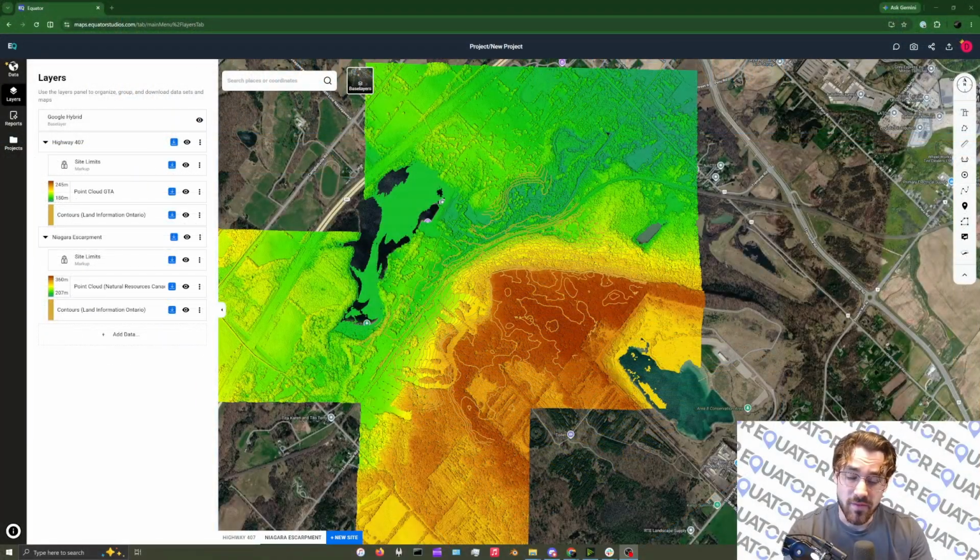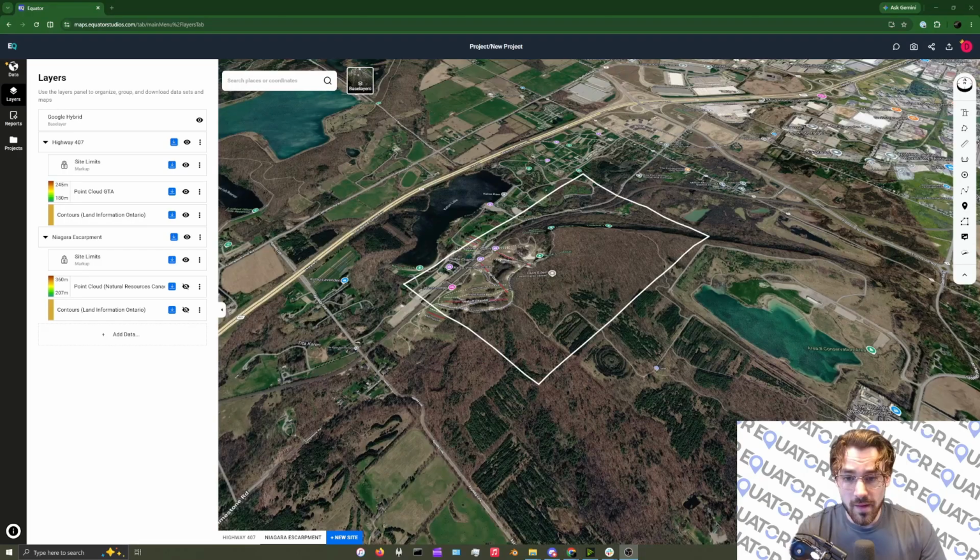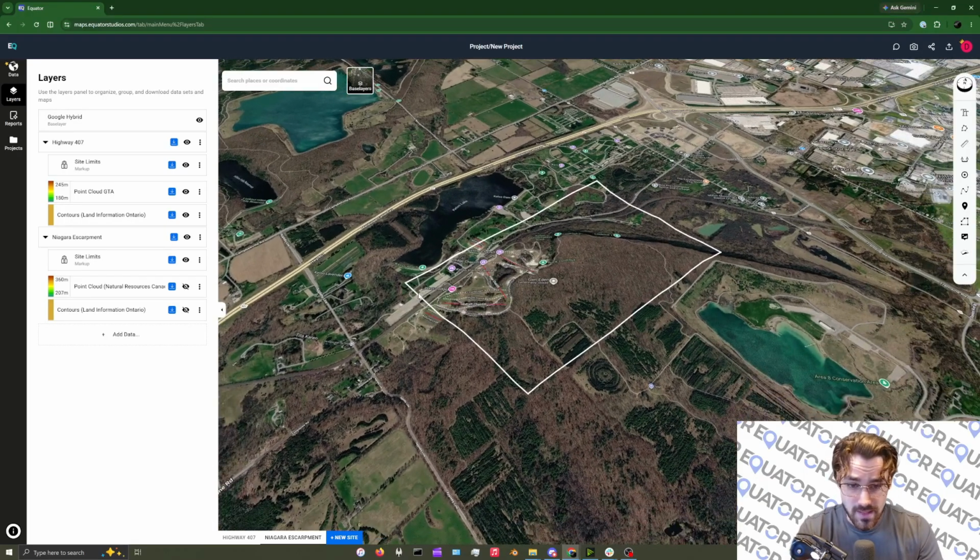So first things first, I've already gone ahead and set up the project with all 3 sites ready to go. If you want to know how to do that yourself, again, go check out the first tutorial and that'll get you all set up. Here we are at the first site along the escarpment in Niagara.